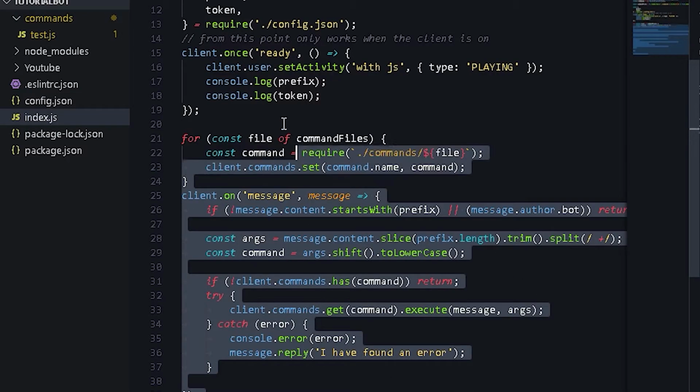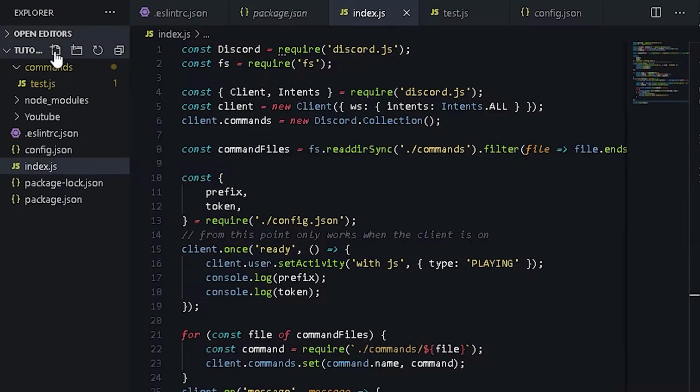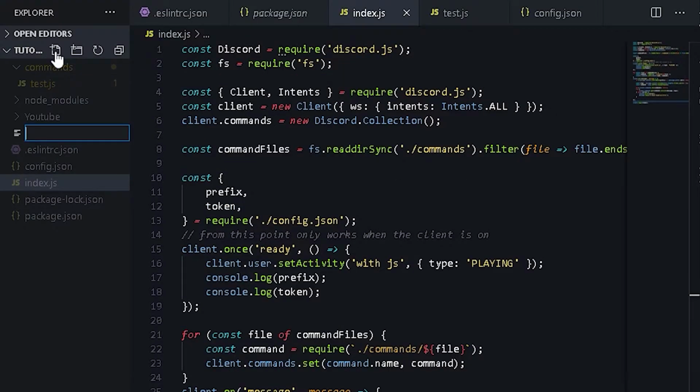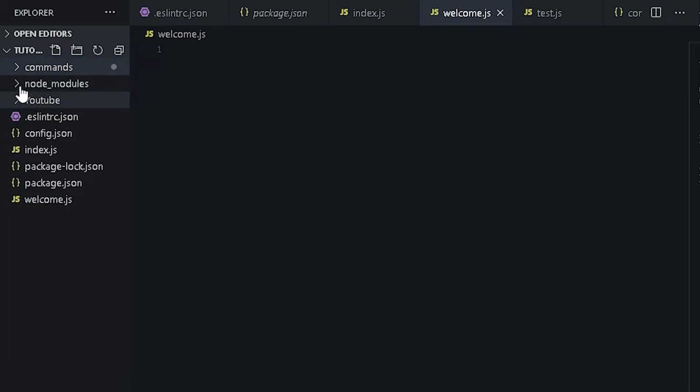Okay, so we're back on our folder, and basically what we're going to do is similar to the last episode with the command handler, but this time we're going to do it as a welcome message. So we want to come up here, new file, and we're going to call this welcome.js. You can call it whatever you want, but it just makes the most sense. It should be outside of the commands folder, not inside.